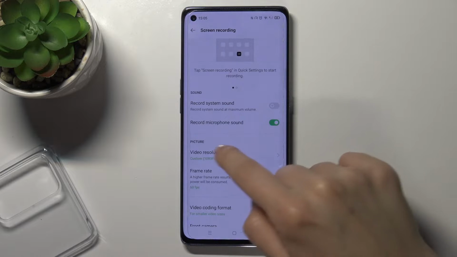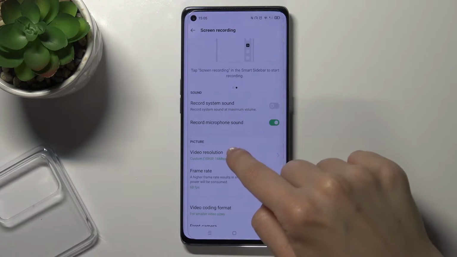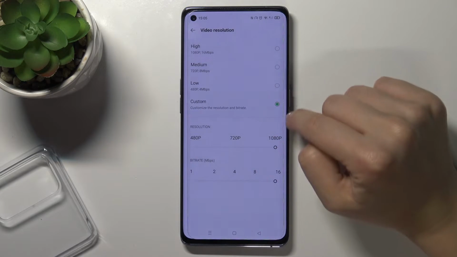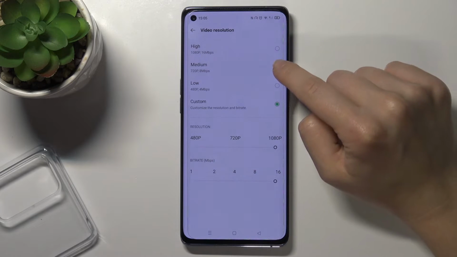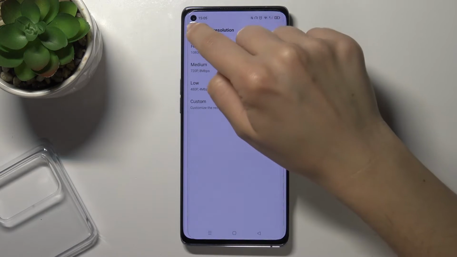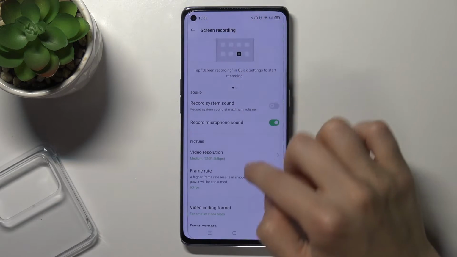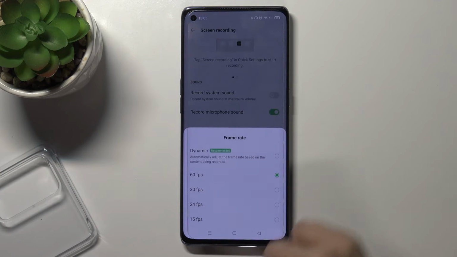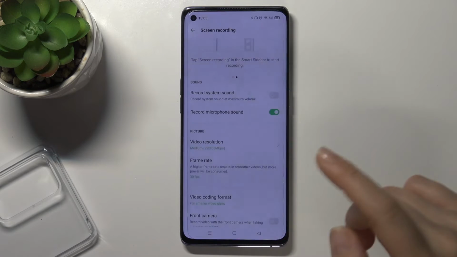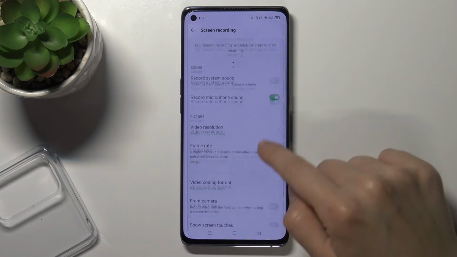Just right there you can tap on the video resolutions and you can change that, for example, medium. Also you can change that to the high or to the low. Also we can change the frame rate. I think that's for example we can change that to 30 fps.